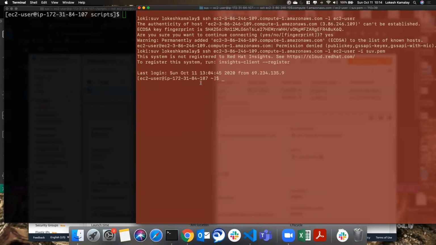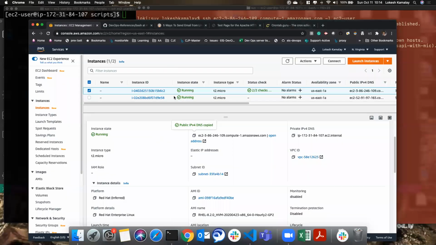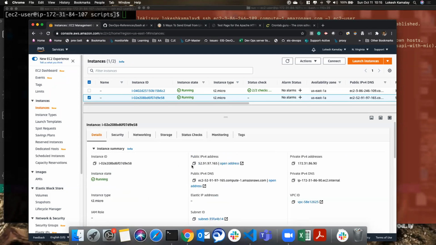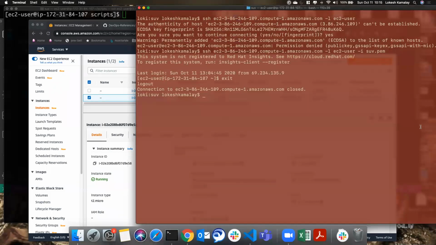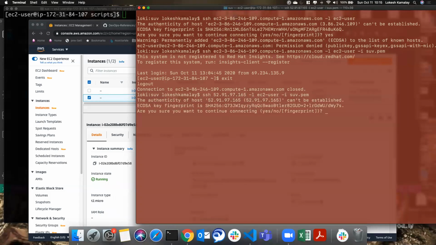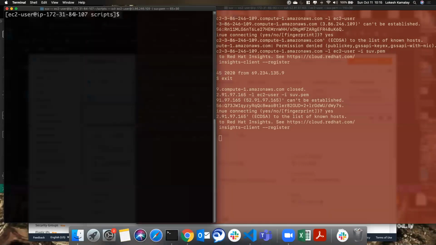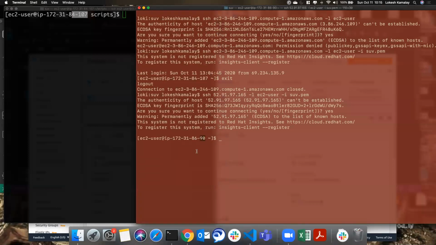Now I logged into the same box. Now let me use another IP, not this IP, this IP. I logged into the same box, which is why I'm now using a different IP. SSH, this IP, user ec2-user, and then -i SUV.pem. Yeah. Now I logged into a different box. The first box I have is 107, the second box is 90. Now I have two different boxes.